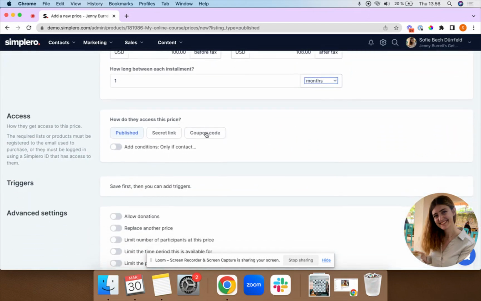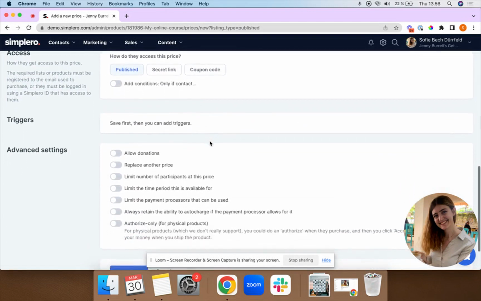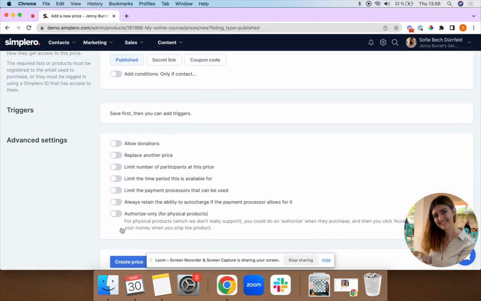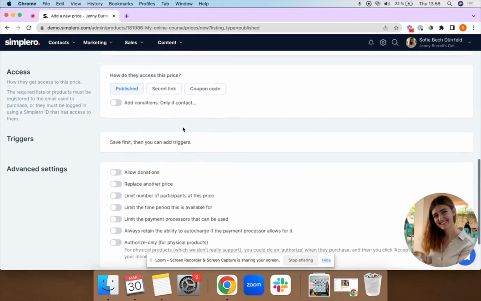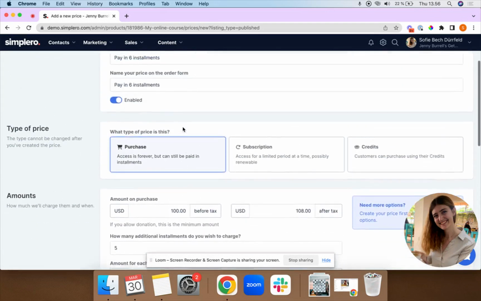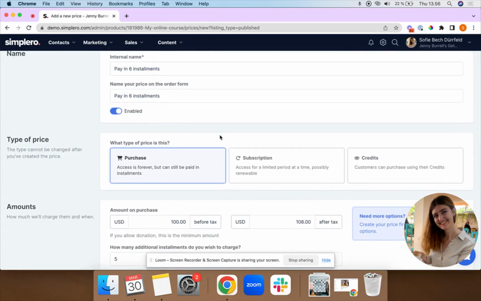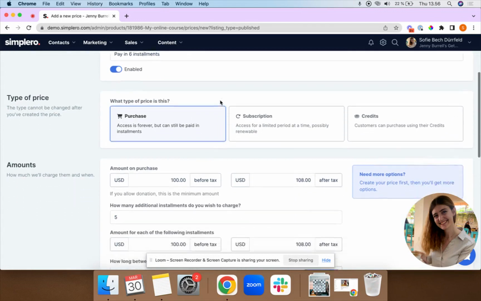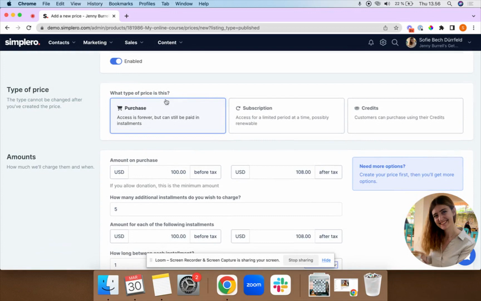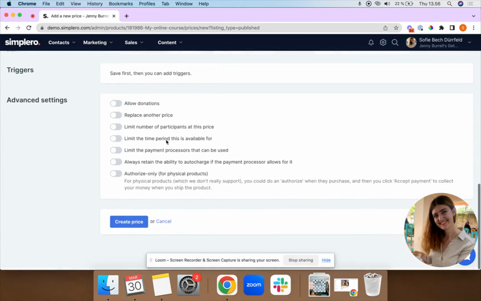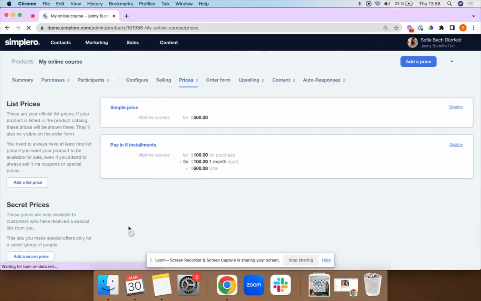Access, again, here we can change it if we actually wanted to set it up as a coupon code. And down here we can replace another price. This is not so relevant right now, but I will show it a little bit later. What I wanted to say is that once you've created the price, you can't change it from purchase to subscription or the other way around.